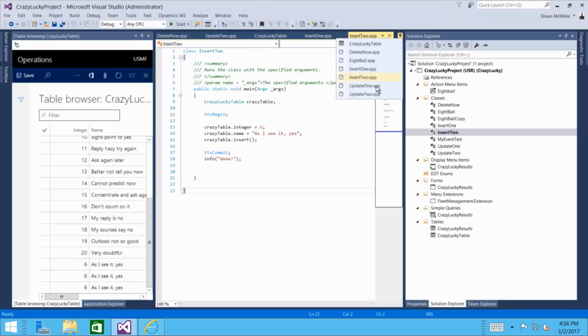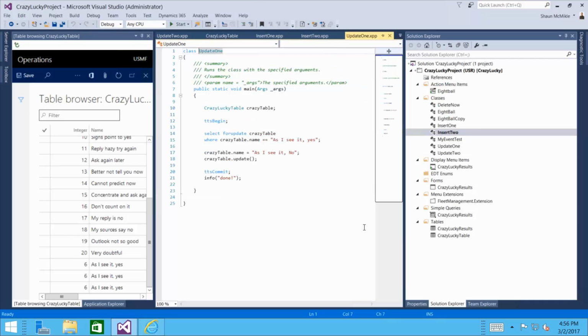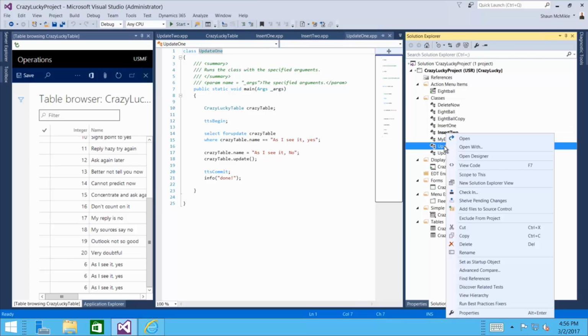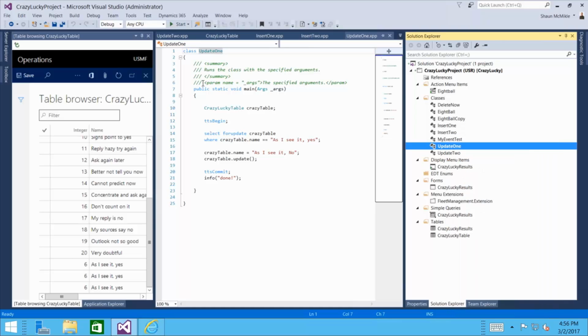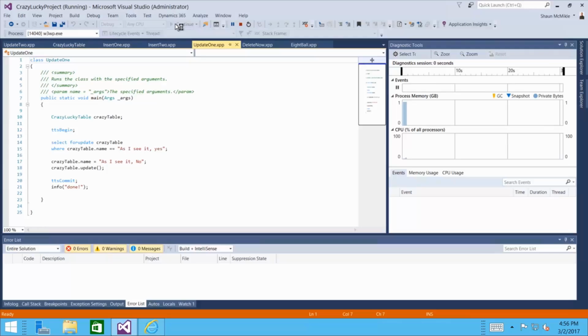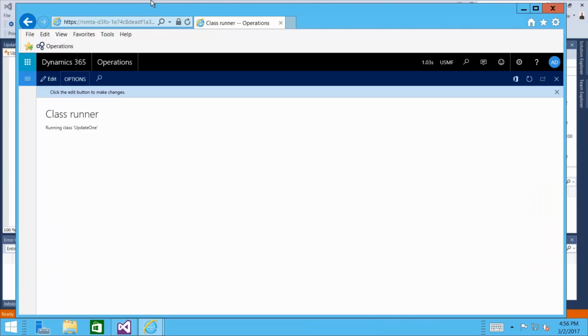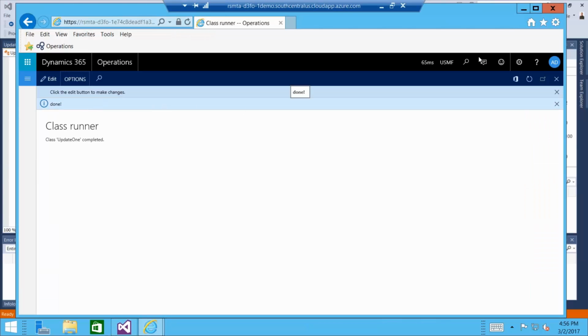For example, I'm going to go to Update 1 right now. And what it's going to do is iterate over my item and change the "As I See It, Yes" to "As I See It, No." So I'm going to right-hand mouse click on Update 1 and set it as my startup object. Click on the Start button, run my debugger. It'll go through this process, running Update 1, and it'll go out there and make some changes for us.